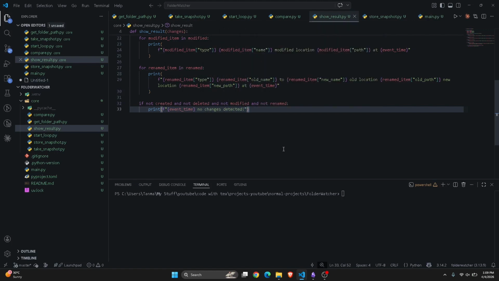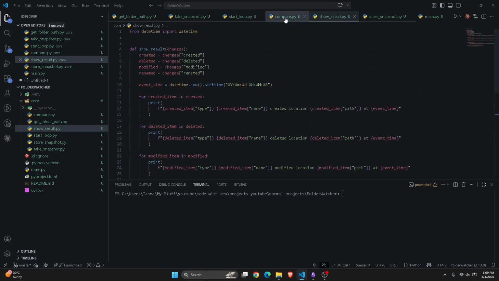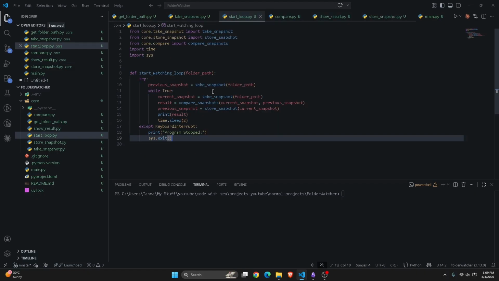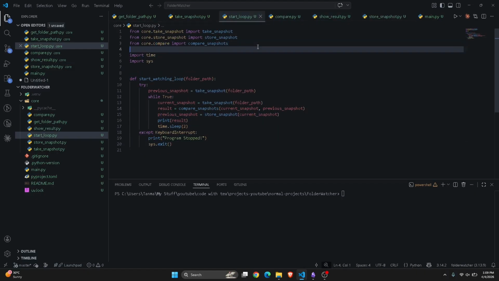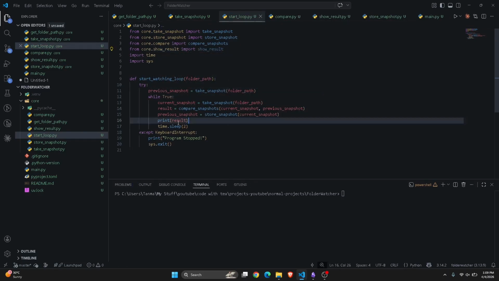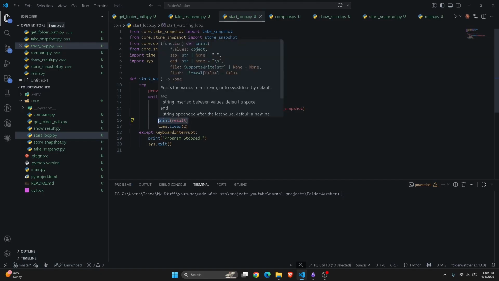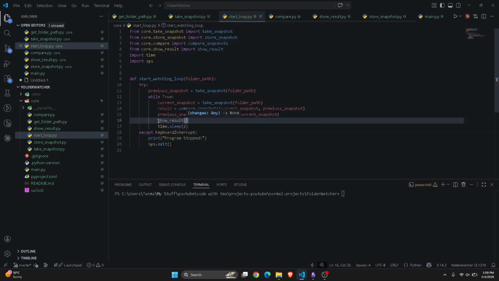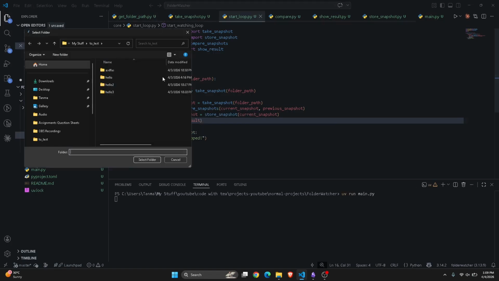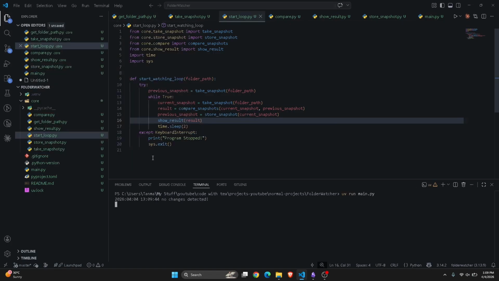Perfect. Now I hope I'm okay. Now here, not here, where's my loop? Here I have to use that function. So from core dot show result, import show result, and then I have to show result, and pass the result. Okay, now let's run it. Let's see whether we are getting no changes detected. Yeah, no changes detected.